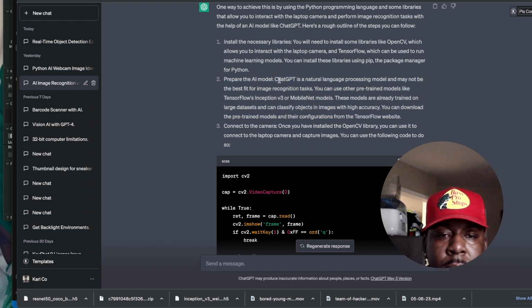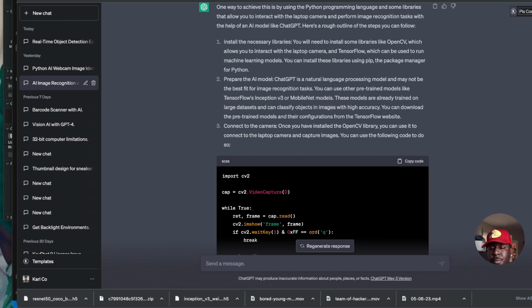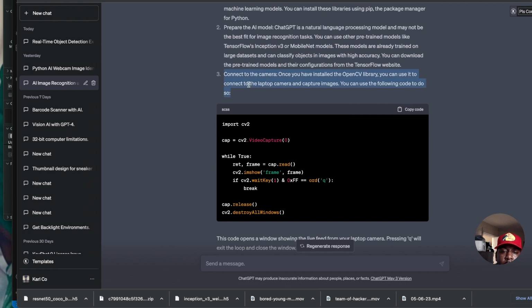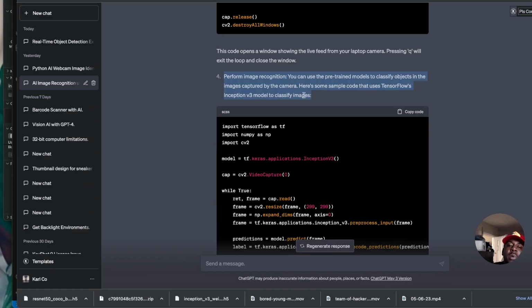So it tells us that ChatGPT can't do this, but you can use other pre-trained models like TensorFlow's Inception v3 or MobileNet models. What that also tells us is that there are other programming languages and models that do this exact same thing. However, I'm going to be 100% candid with y'all. This video comes after maybe 4 hours last night of me tweaking different ones, messing with them, failing at some. So the one that I'm choosing to show you today is the most efficient, the one that's going to be most beginner friendly. Then it tells you it's going to write the code to create the camera, and then boom, perform image recognition and all that good stuff.